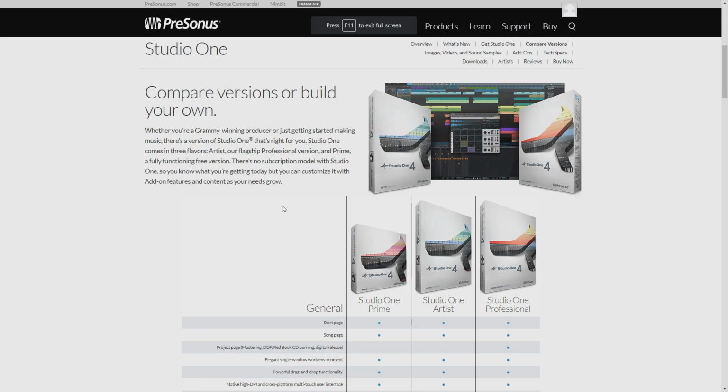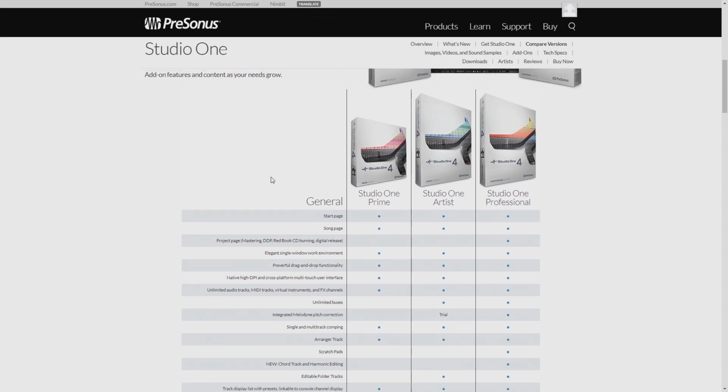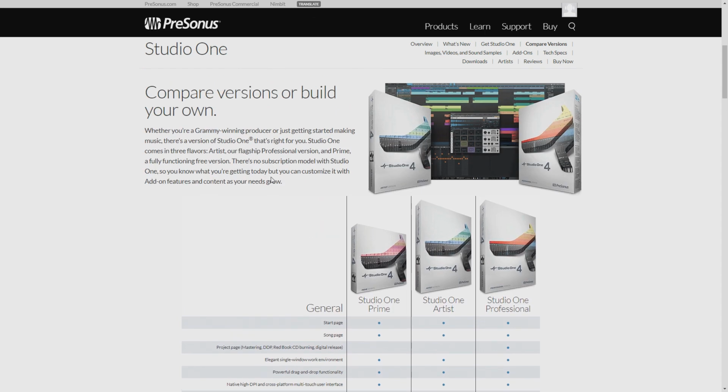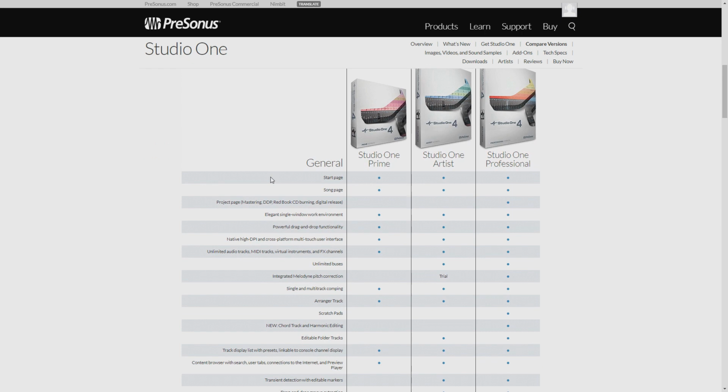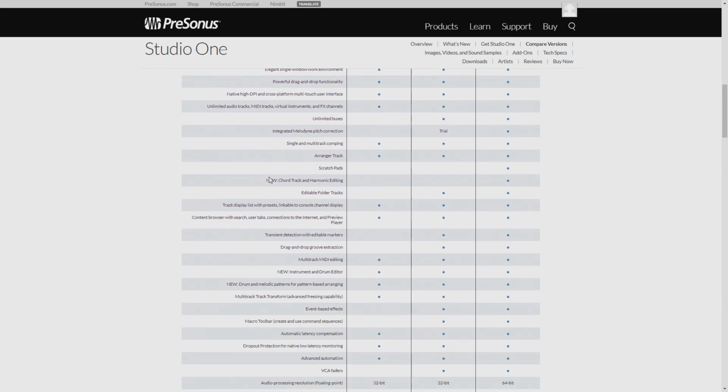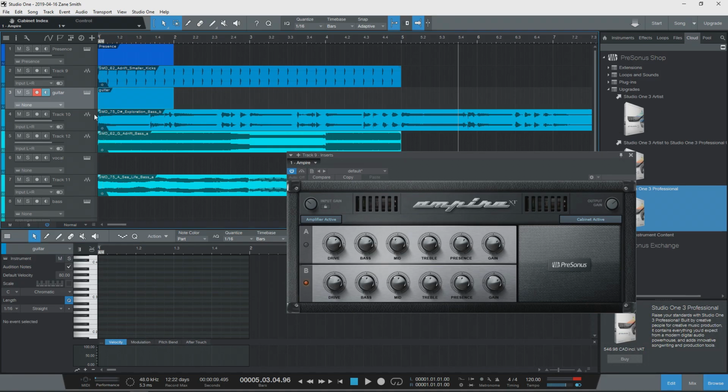The interface and workflow are decent, and once you figure it out, you'll realize that you can make music pretty quickly with using Studio One Prime. One of the biggest limitations of Presonus Studio One Prime is that you can't add third-party effects or instruments. You'll have to either upgrade to the artist version and get the VST add-on, or go with the full professional version. And at the time of recording this, Presonus Studio One Prime is available for Windows and Mac.